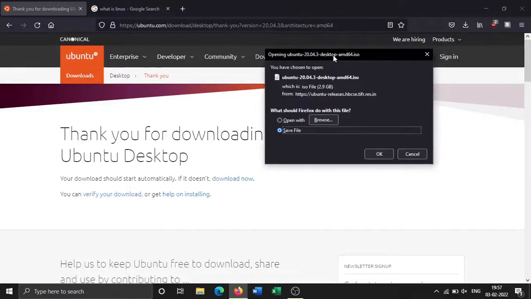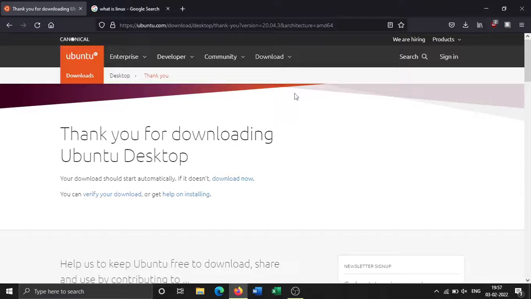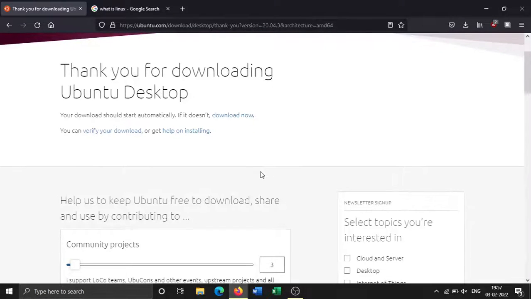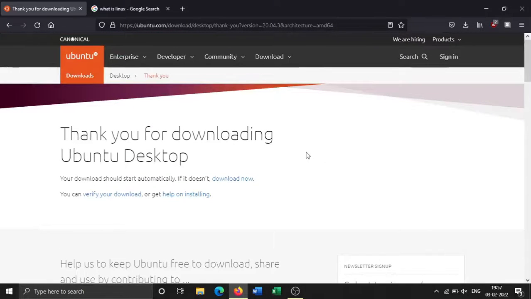You will get a download option, and we can click save file, and we can say OK, and this will automatically start downloading. Now you can see that I already have it here, and so I will not be downloading it again, but just click save, and it will start downloading. What else do we have to do? So now, if you are on a regular internet connection, then this is not an issue. It should download pretty fast.